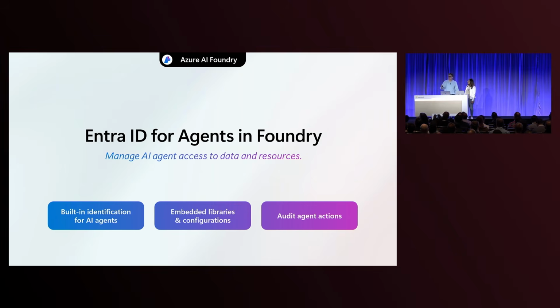And this is coming soon, so it's not available quite yet. We're really excited because securing these agents as they are doing all this autonomous work is really important. And from a governance perspective, I don't know how many of you are admins in the crowd, but you want to know everything that's going on.